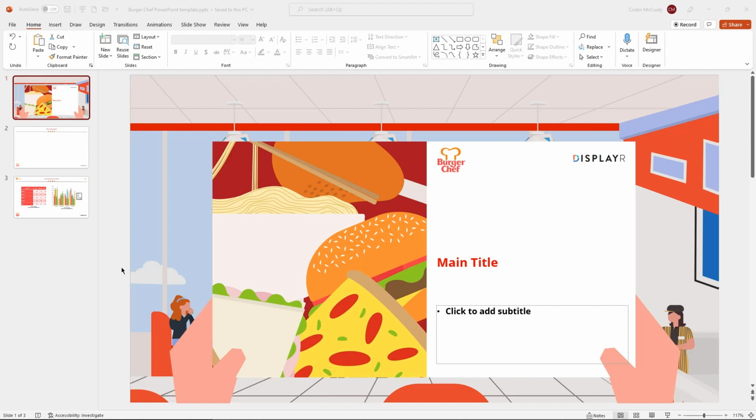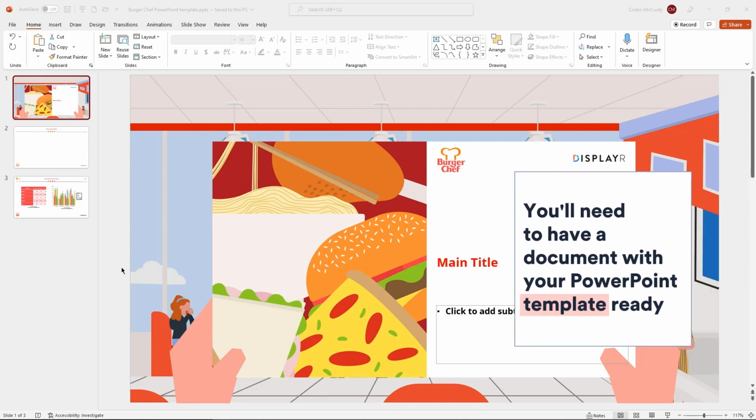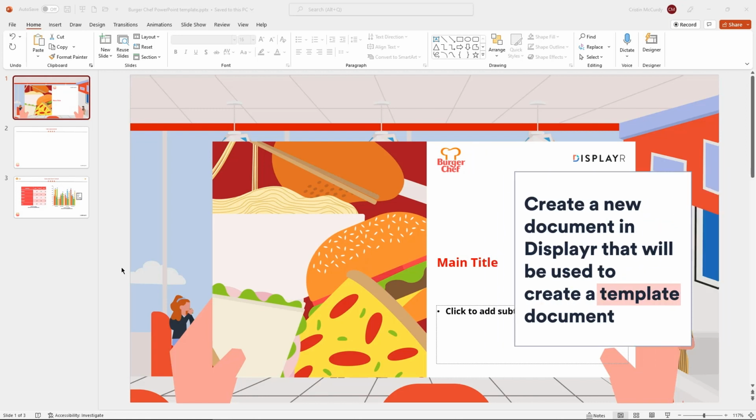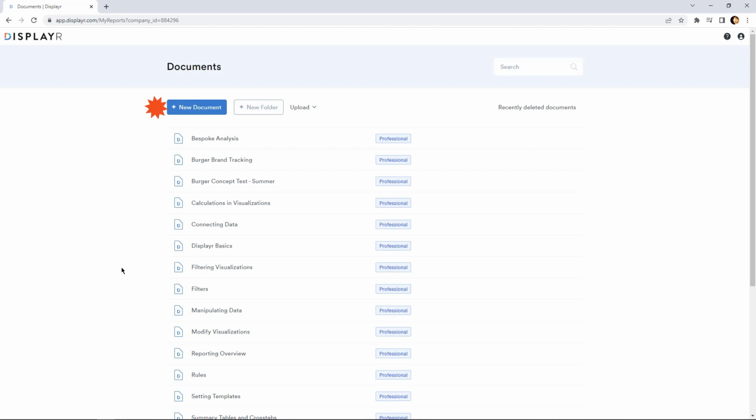all, to do. First, you'll need to have a document with your PowerPoint template ready. I have one available here for an imaginary client named Burger Chef. Next, you'll create a new document in Displayr that will be used to create a template document. I'll go to Displayr and select New Document from the Documents page.